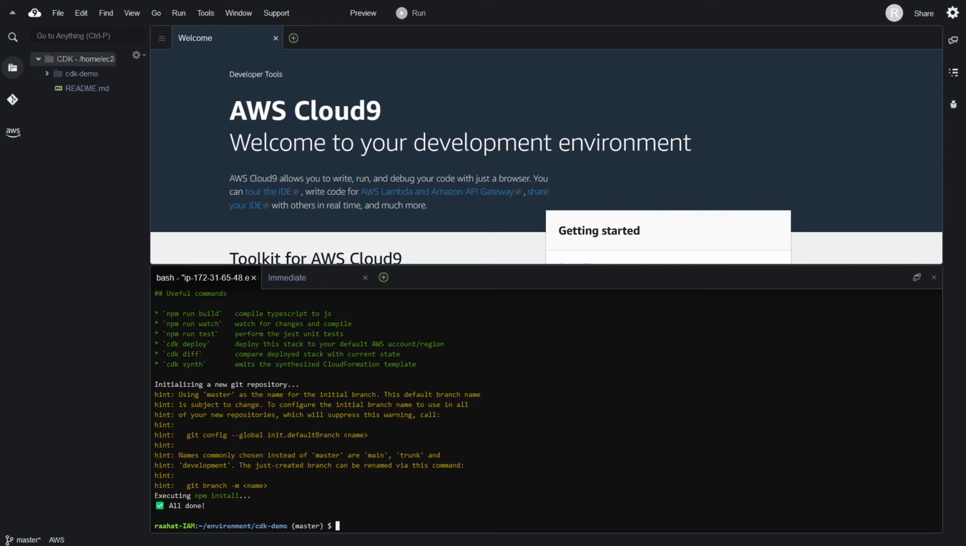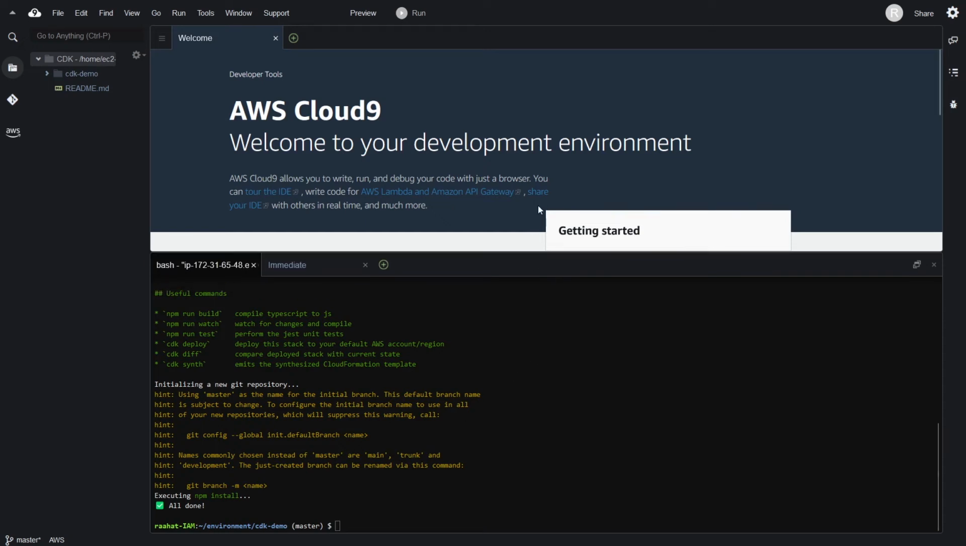Now we are ready to write our first CDK code to create infrastructure. As you can see, it has created many files in the cdk-demo folder. We'll be creating a VPC with infrastructure as code. First, let's understand what these files are. In the bin folder, there is cdk-demo. This is the entry point of the CDK application. It will load and create all the stacks we define under the lib folder.